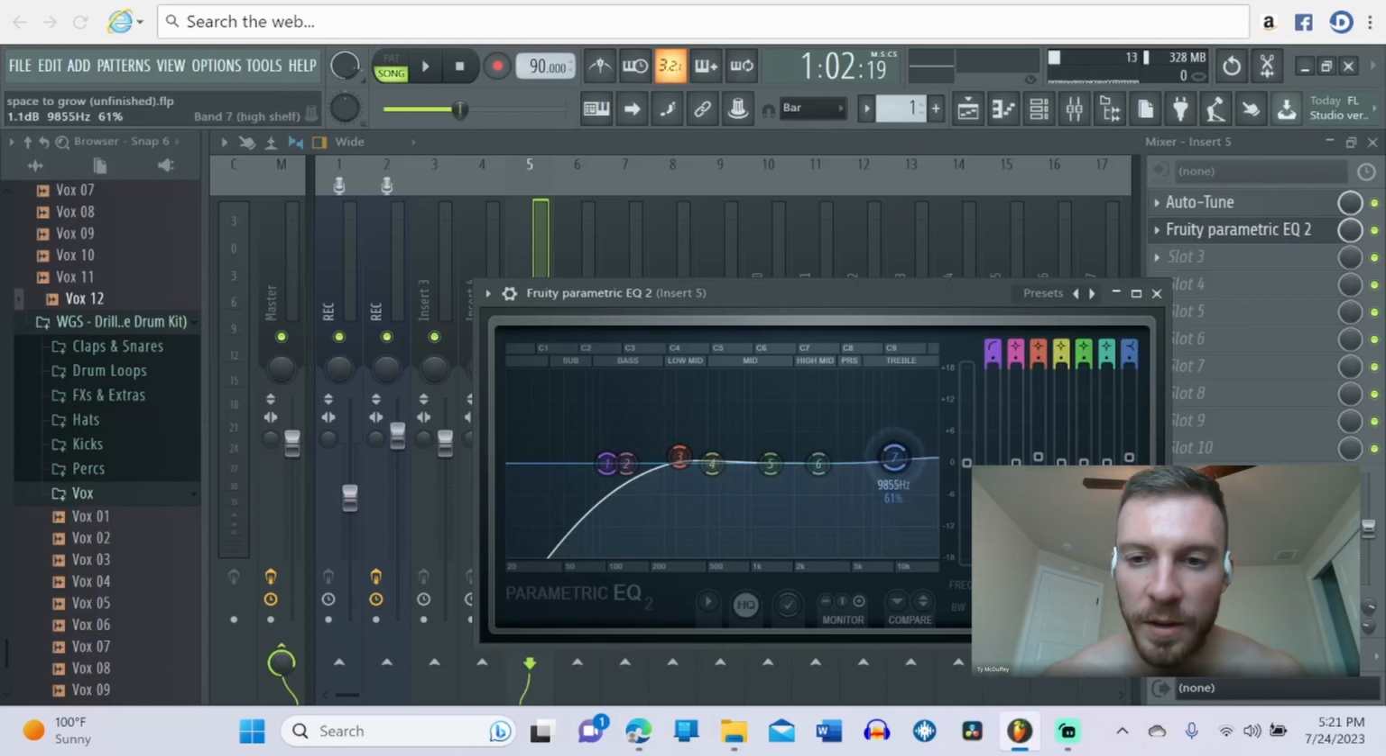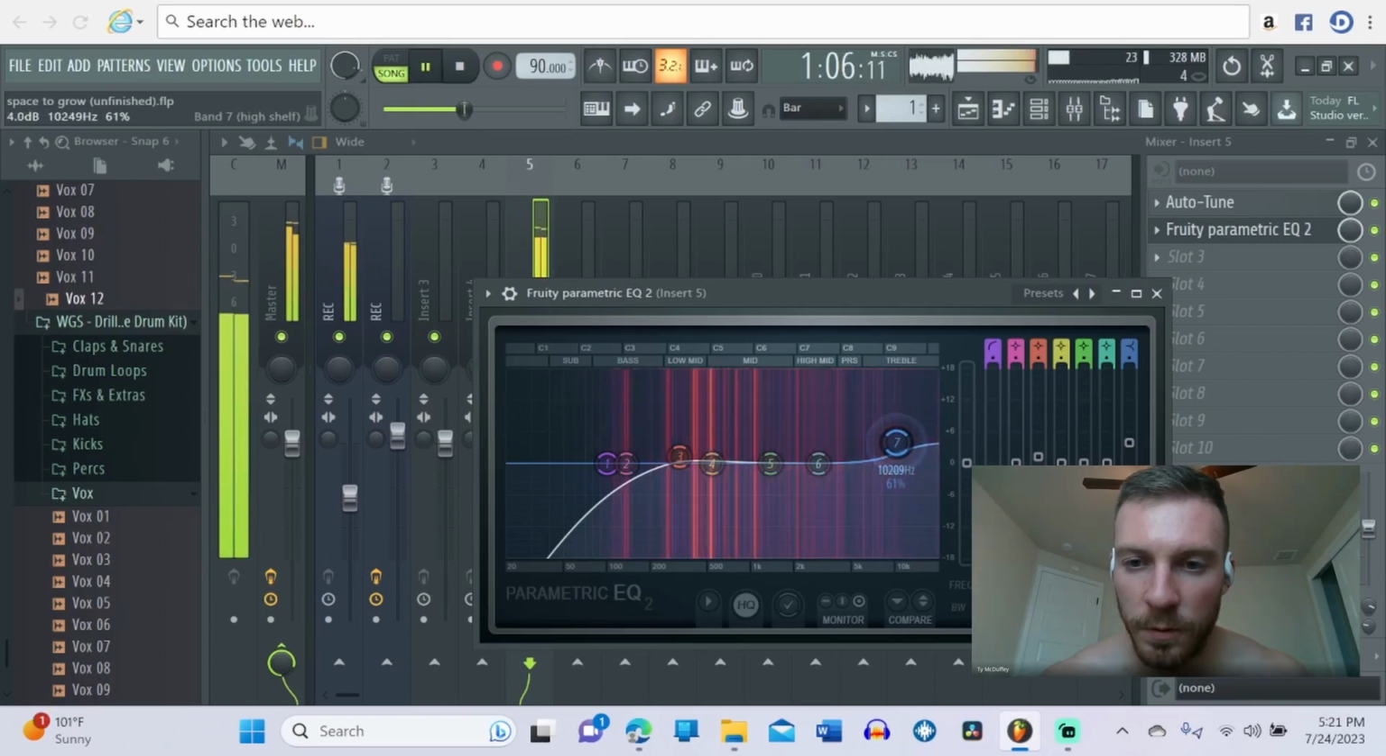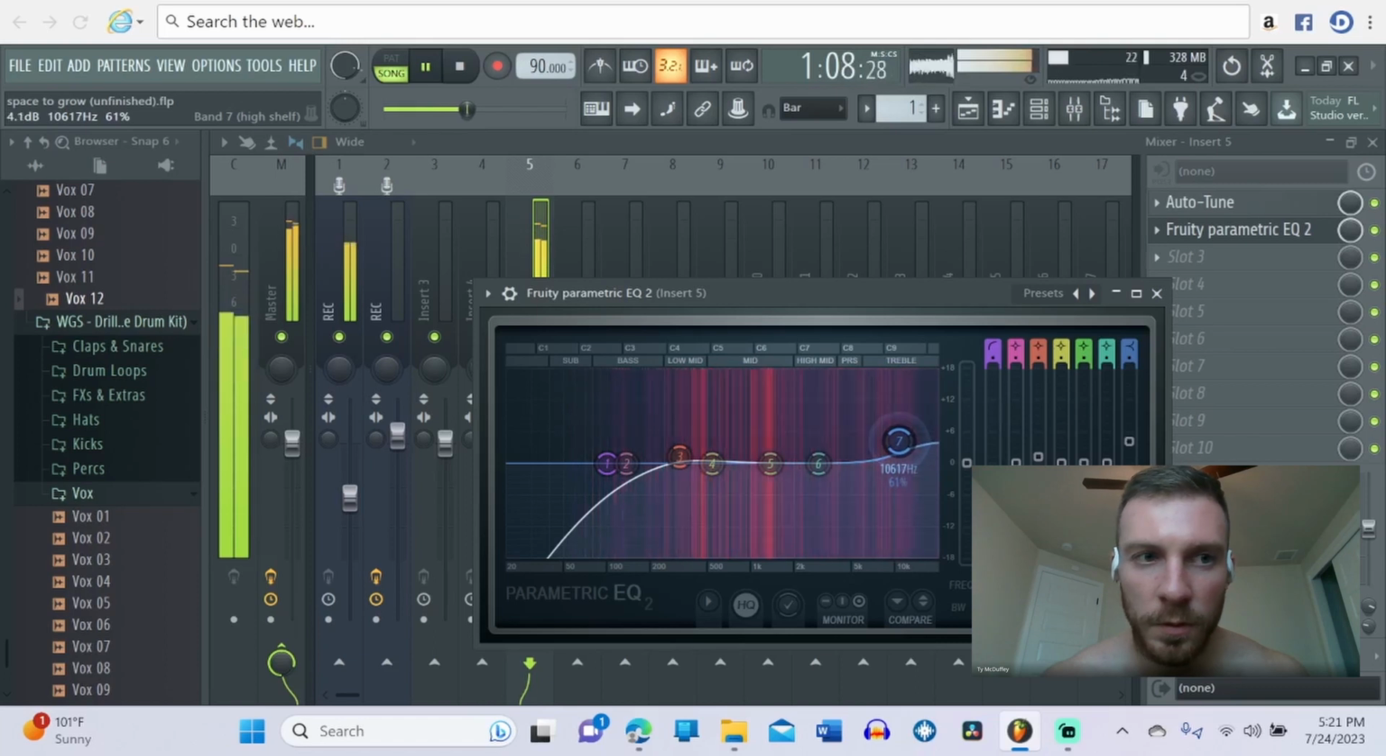I didn't know that kilohertz actually translates into hertz by the 1,000. So it's telling us to add a little bit of air on the high end of our vocals, right around here.